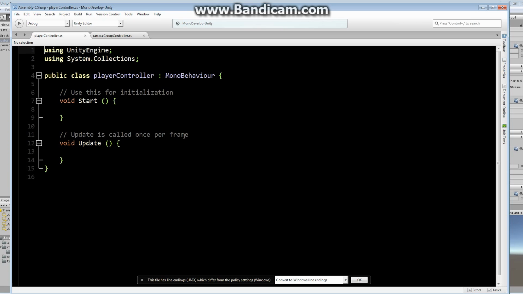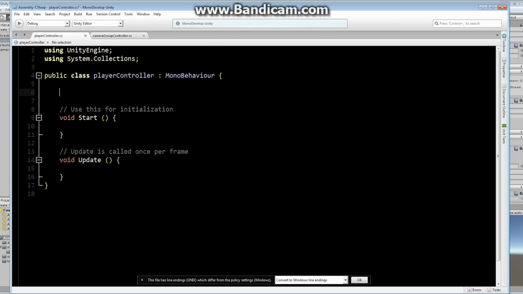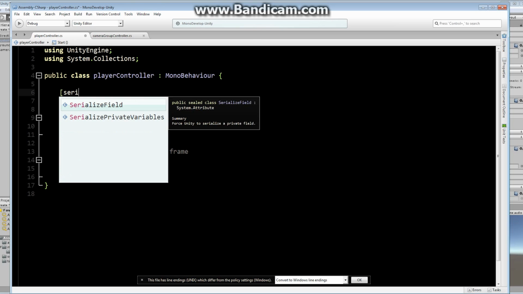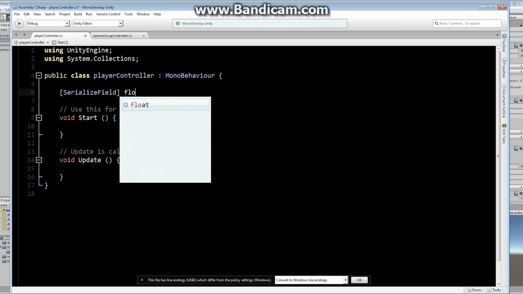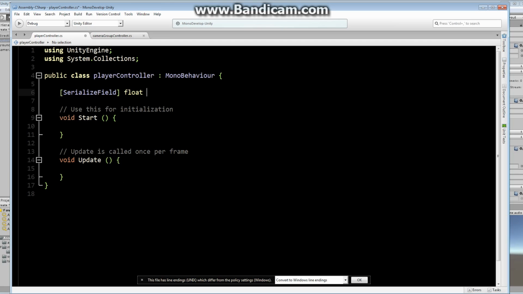And just like the last script we wrote, we start off with a start and an update function. Otherwise, this class is pretty much empty. All right, I'm going to add a couple of things here. The first thing I'm going to add is a serialized field, that's going to be a float, and I'm going to call it idle switch.